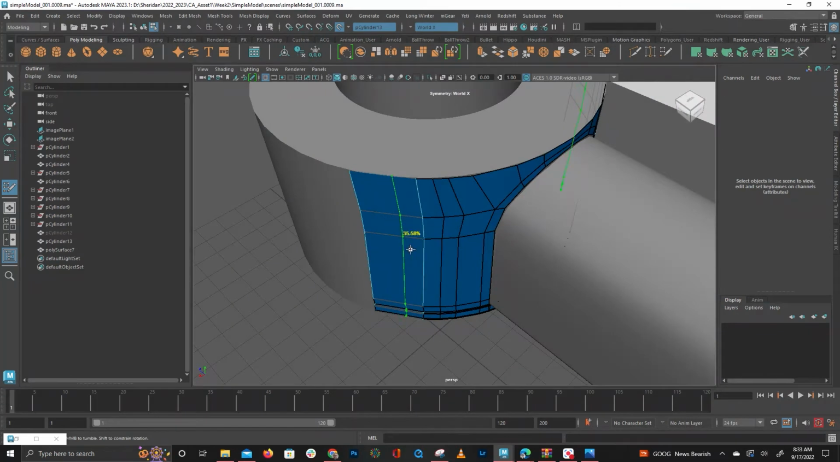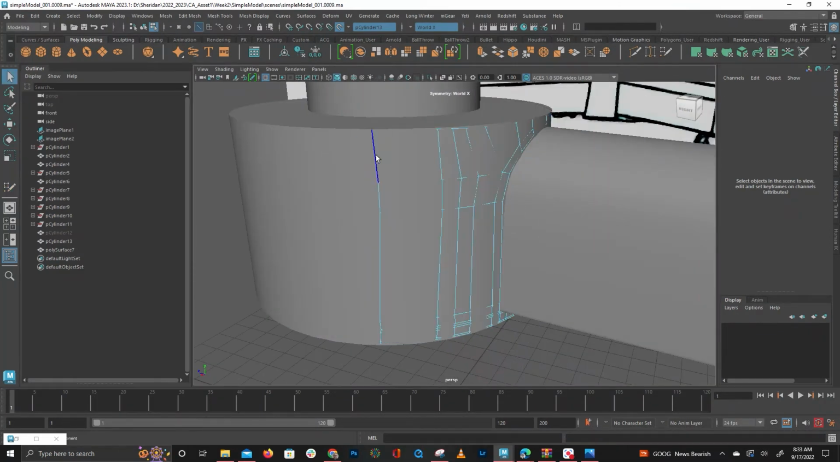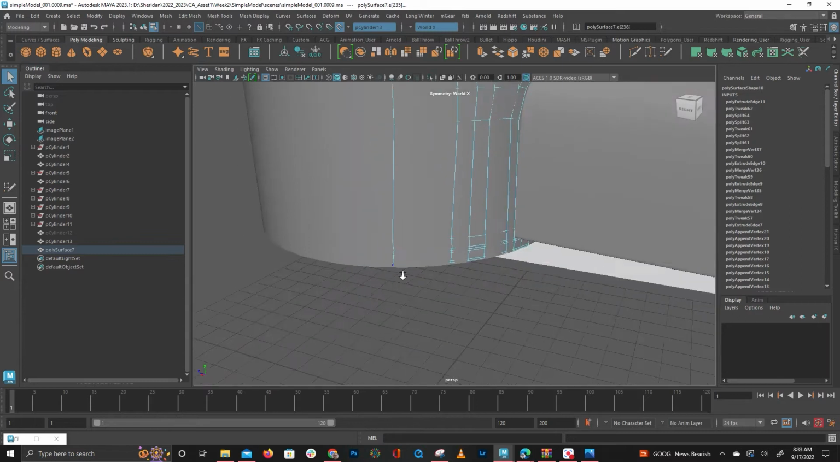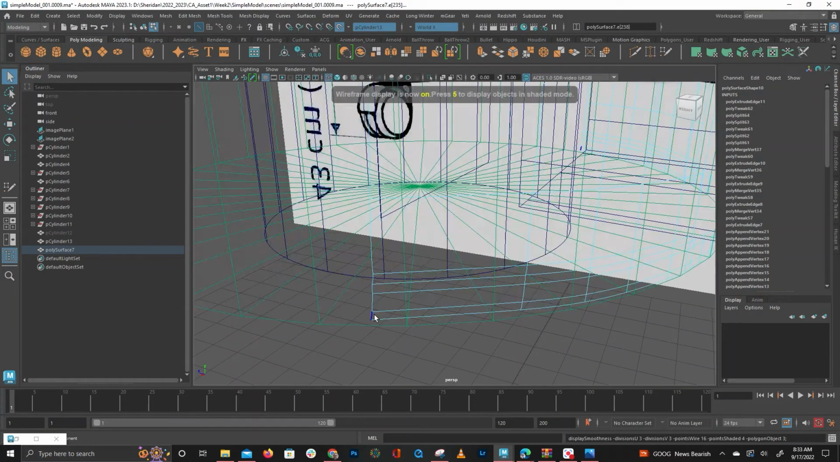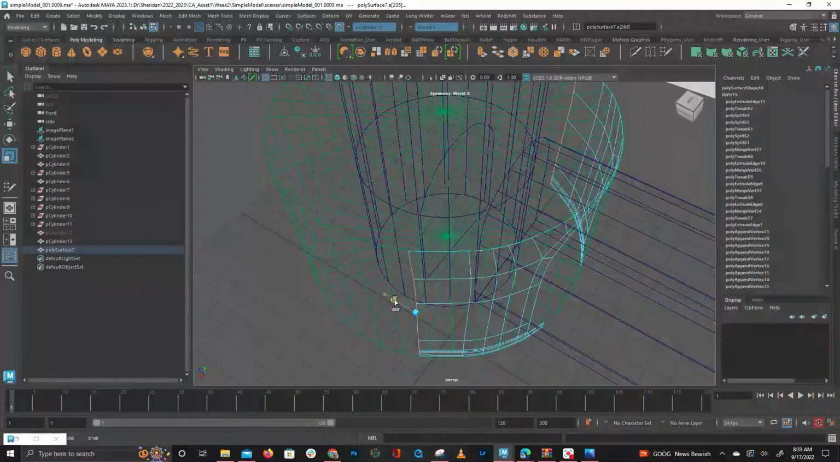Right, and I can always add in one more line, but I'm not going to just yet, because now what I want to do is grab this edge here. I want to start straightening these out. So again, I can straighten them out by just grabbing the scale.